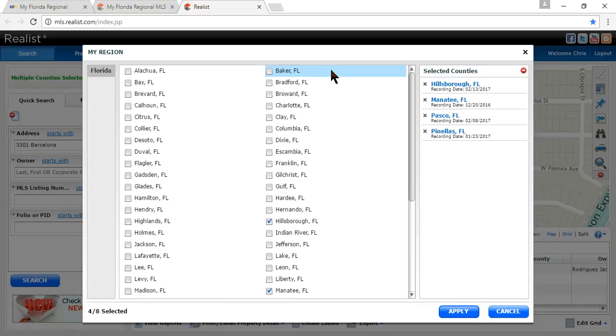If you work in multiple counties, in this case, let's just pretend I'm an agent in Pinellas County, and I'm close to Hillsborough County, Manatee County, Pasco County, and perhaps I do business in all 4 of those counties. I might want to select all 4, because if I am searching for a Pasco County subdivision and only have Pinellas County selected, I'm going to then get an error message.